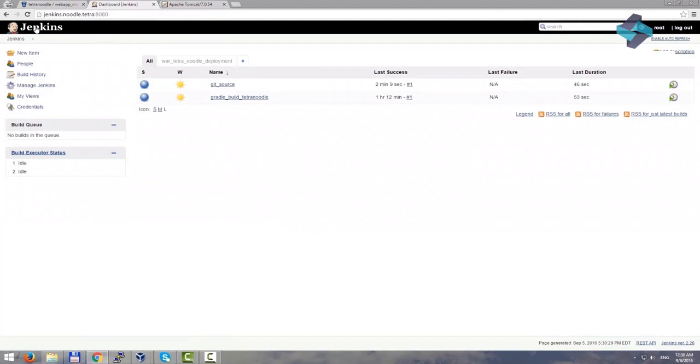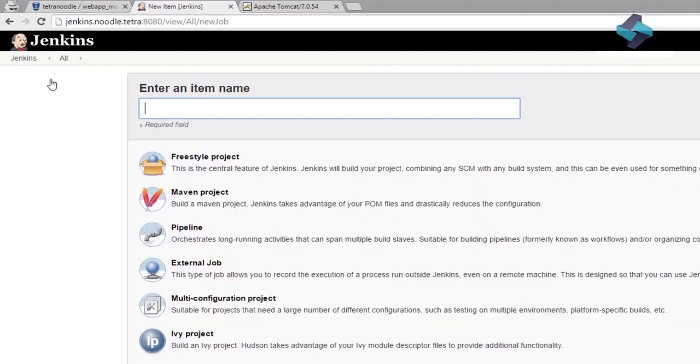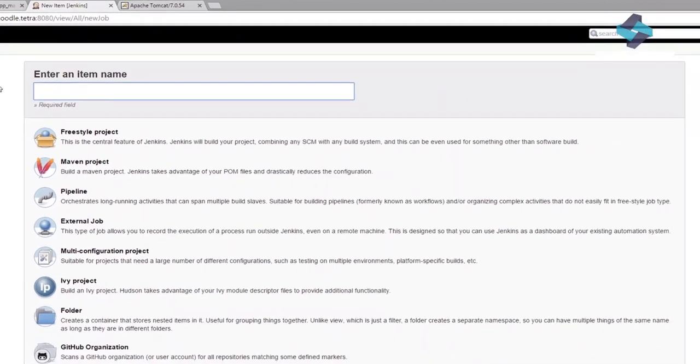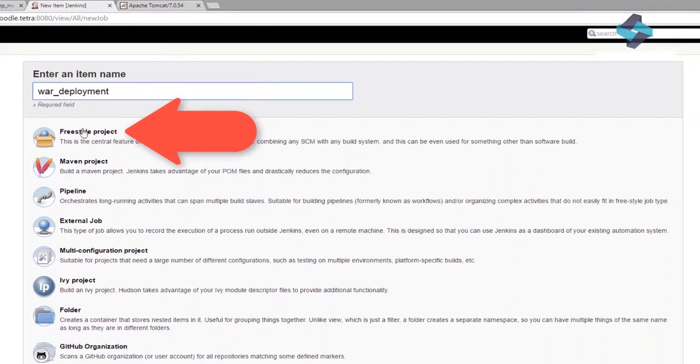Our Git source project was responsible for building our code and producing the artifacts. Now with our new job, let's make sure we deploy our application. We will call our new job var_deployment, and as usual, pick Freestyle project and then click OK.